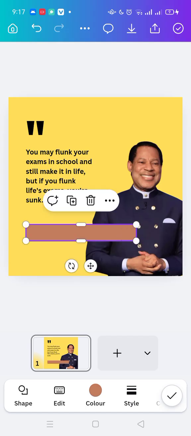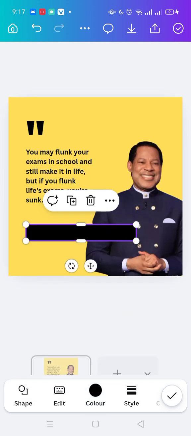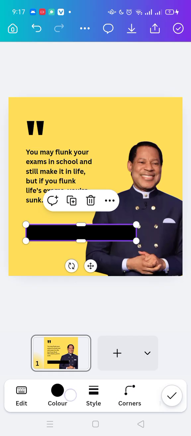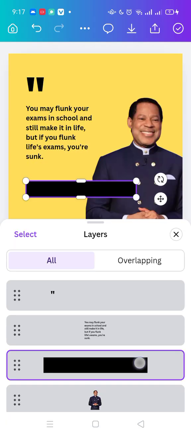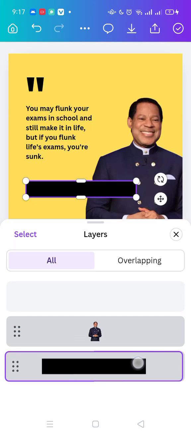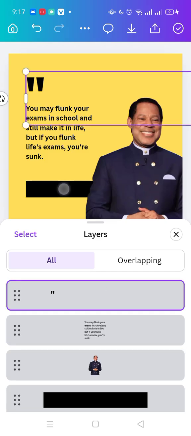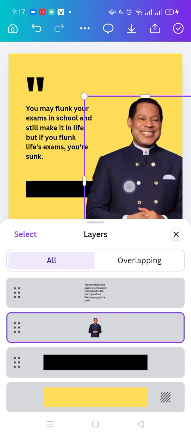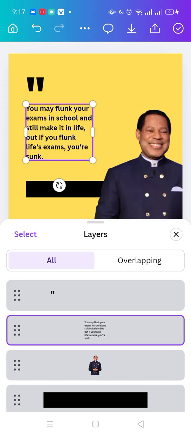I'm changing the color to black, and then since it's on top of my image, I will locate my layers and take it behind the image, so it's going under this. You can see, right? So I can still move this, and I want to type.